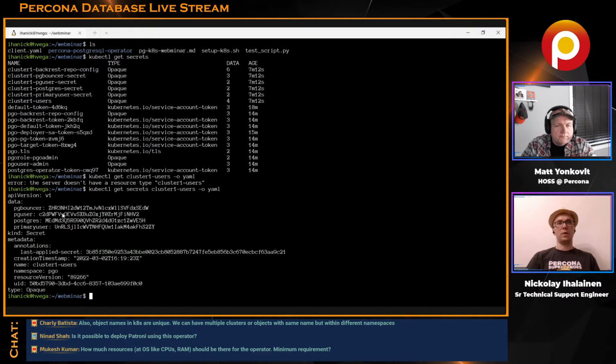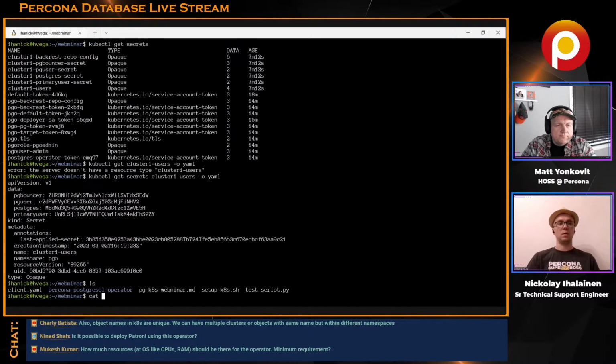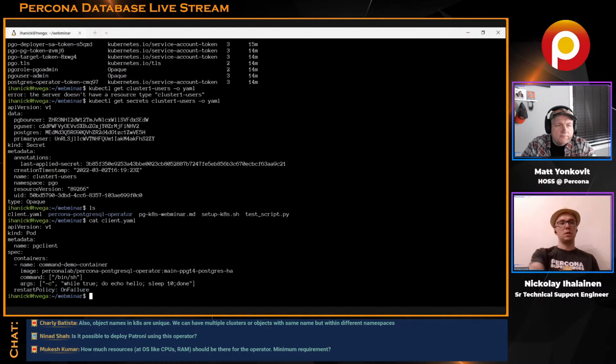So how can we do it? We can create a small application like a client. I can base the application on the same image, but you can create your own image with a Dockerfile. This will spawn a container with bash commands running in a loop. It will echo hello and sleep every 10 seconds. So let's apply it. Client.